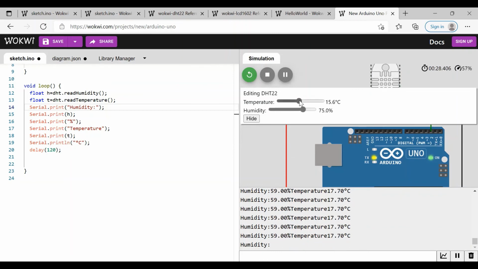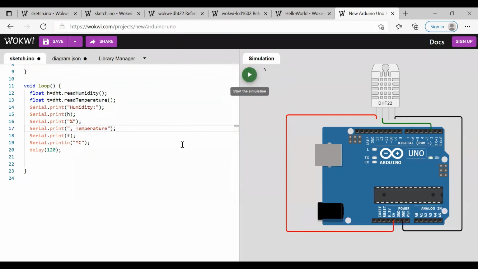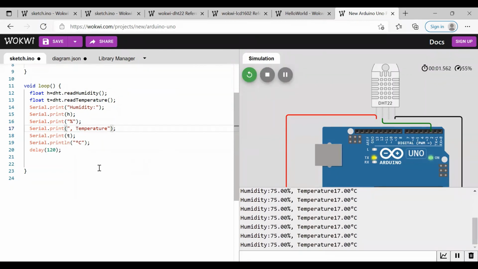Now we can also give some space between them. So give some space, comma, give some space, and then again start the simulation. Yes. You can increase the delay to 50 milliseconds, and again start the simulation.